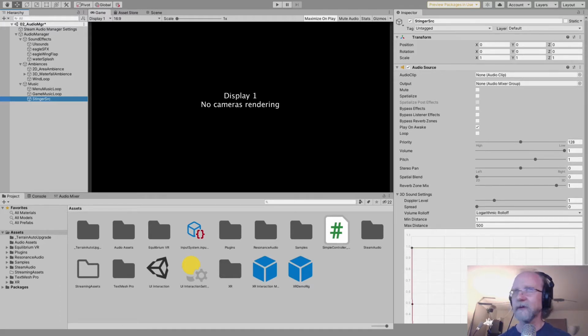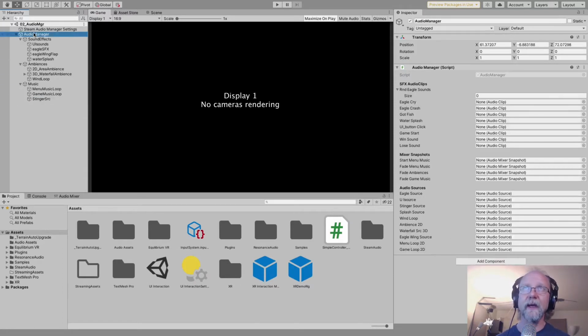What we want to do is go back to the audio manager and now associate our audio sources with these objects that we've created audio sources with. If you haven't done that, this won't work. It won't be able to find an audio source correctly at that point. So what you can do in this particular case is go here, say, to UI Sounds, and that's going to be UI Source. And then Eagle SFX will be Eagle Source. And then there should be a Stinger Source. Yeah, Stinger Source here.